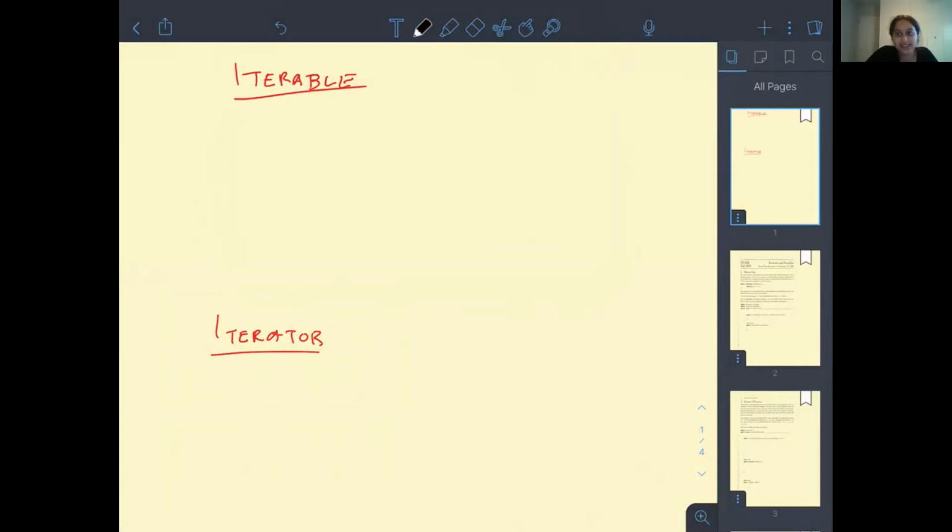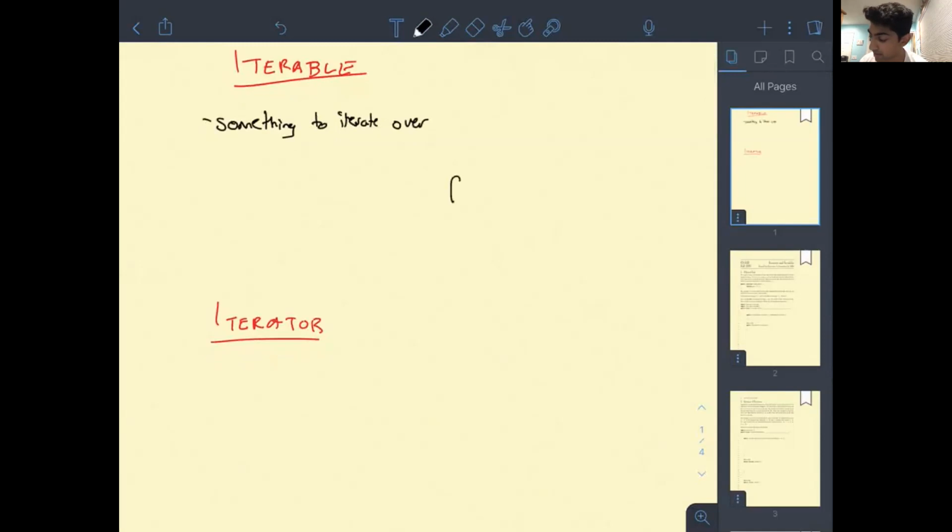Something you can iterate over. Yeah, exactly. So we can think about it as something to iterate over. Okay, so I like to think about it like this: let's say we create some object. Let's be more specific. Let's call it some list object, okay? If I can use this fancy for loop on an object, it means that object is an iterable, okay?